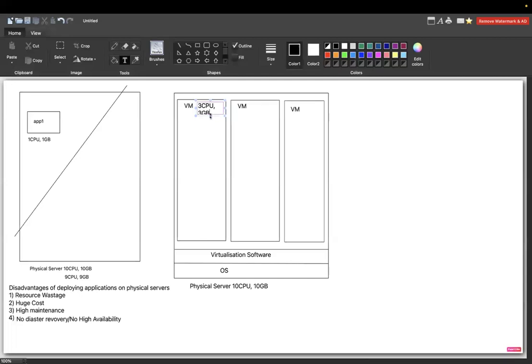3 GB memory is there with this virtual machine one. Actually, let me put it like this. Let me copy this from here, Control C, and put it here as well. This also has that much. Okay, the remaining 1 CPU and 1 GB memory is used by the operating system as well as the virtualization software.